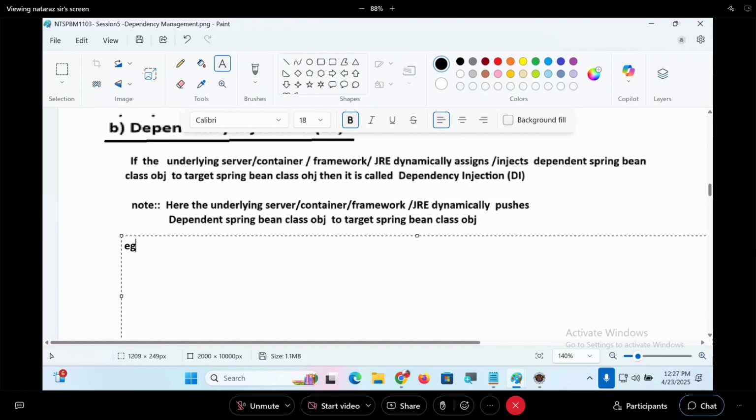Example 1, non-technical. Institute assigning course material. Course material is what? Dependent. To student. Student, the moment he joins for the course.